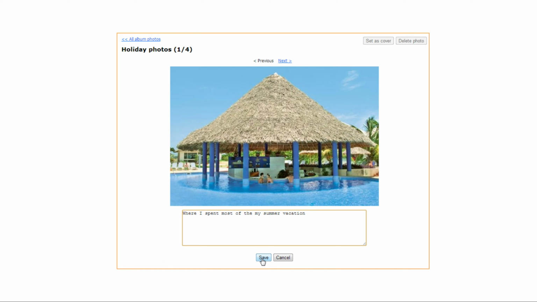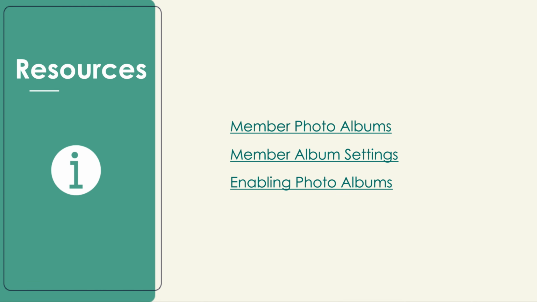When users upload a photo, it'll look a little something like this, where the photo itself will be front and center, and the description or caption that they provided will be applied at the bottom. For more info on how member photo albums work, just consult the handout for today's lesson. It has links to all of the relevant sections in the help site.